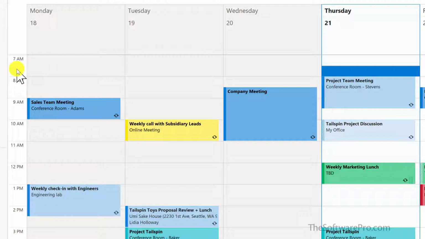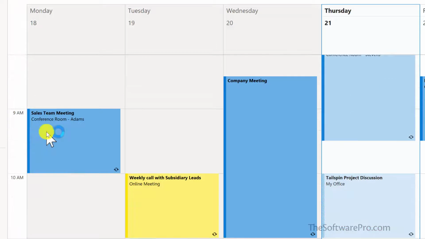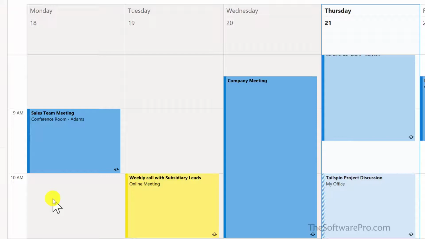One is to simply move to the left side of the calendar and right-click, and here you see your time scale options. Notice that 60 minutes gives you the least space for details, and 5 minutes spreads out your calendar vertically to have the most space. Let's see what happens if we change it to 10 minutes. Notice how this expands your calendar.